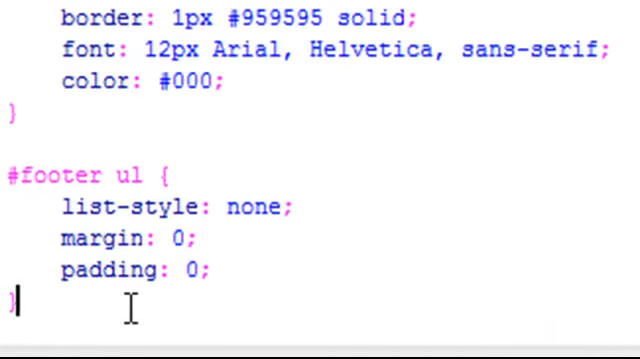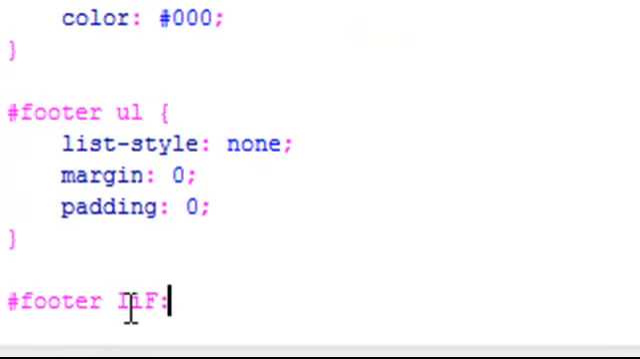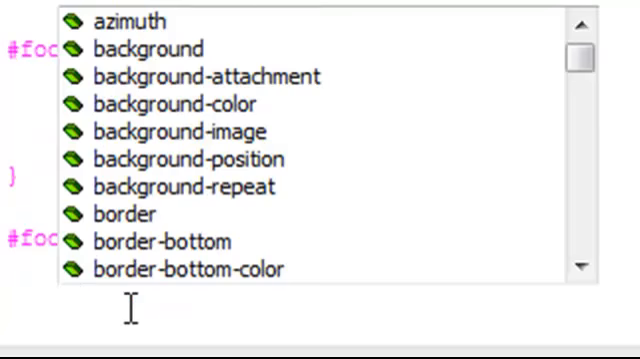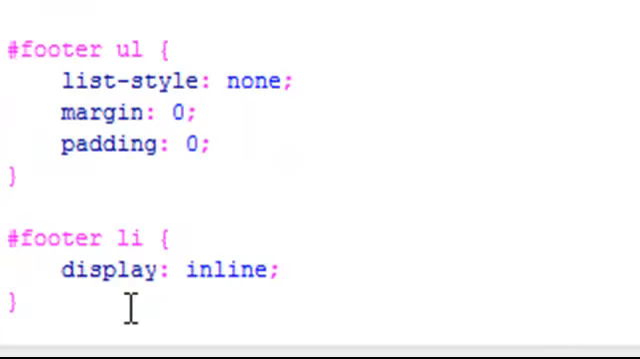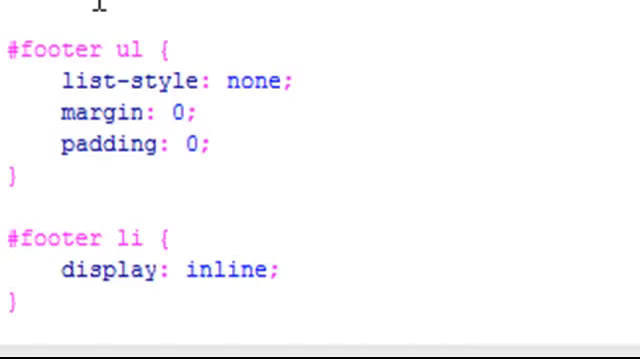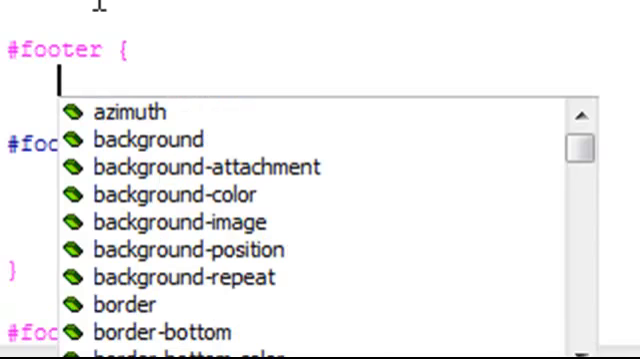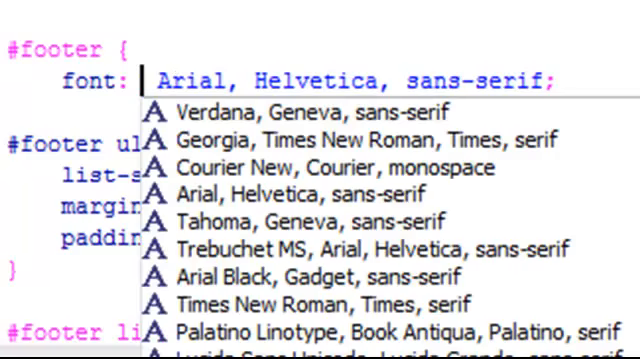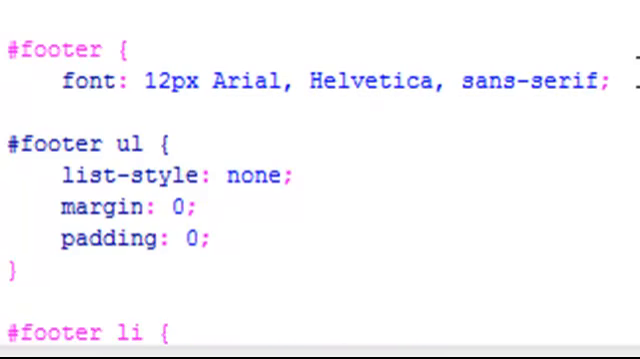And now we're going to need to do footer LI, and we're going to need to do display inline, and we're going to close this like this. Alright, there we go, we have this. Now, next thing I'm going to want to do is change the font. So I'm going to add my footer tag, and this will just change all the font inside of this. And we're going to do font, we're going to do Arial, we're going to go ahead and do 12 pixels. Okay, I now have my font, which looks good.